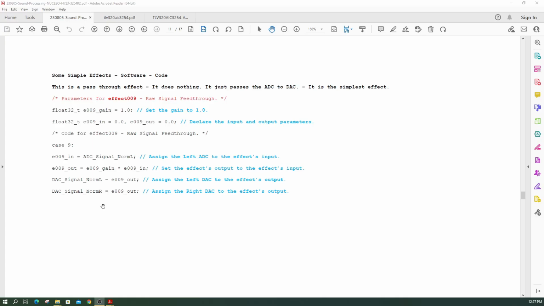So the first very simple effect I'm going to do is the simplest effect you could possibly do. This is a pass-through effect. It does nothing. It just passes the ADC to the DAC. So this is the simplest effect, which isn't really an effect. It's just a pure feed through. So this one I called effect 9 on my system.